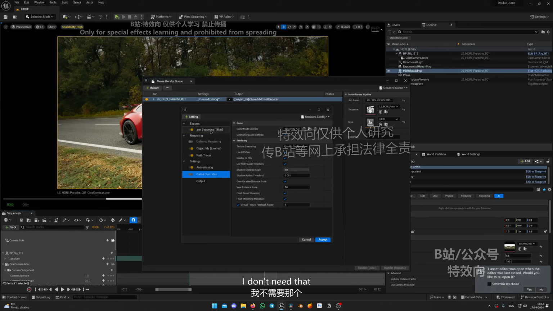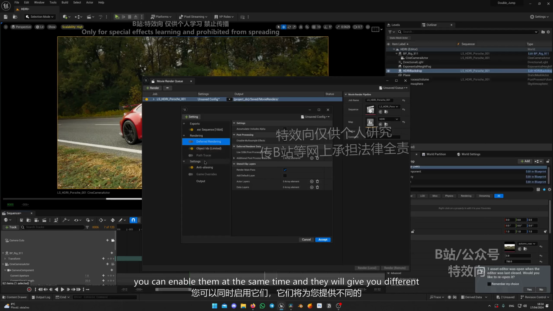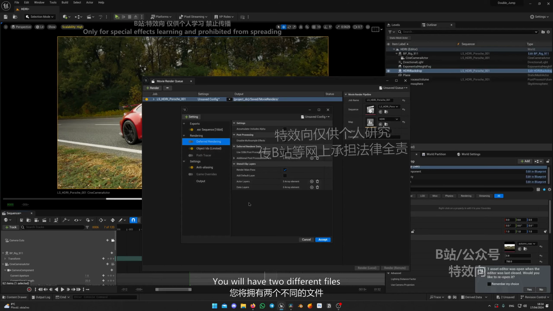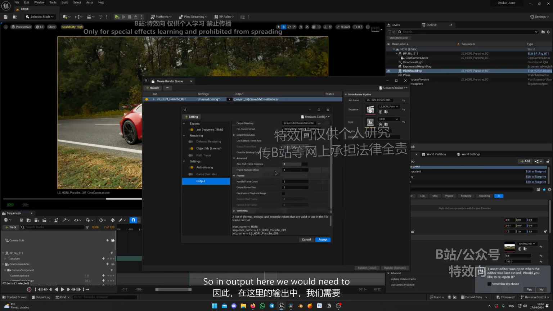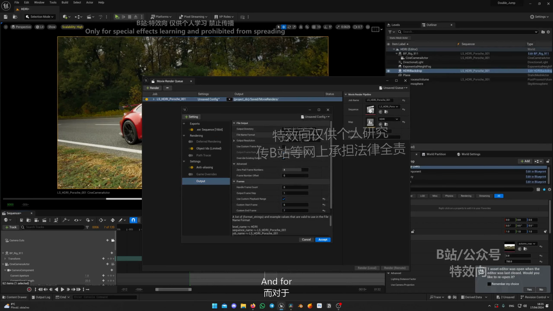As I said, I don't need that, but this is a universal setup for either path tracer or deferred rendering. You can enable them at the same time, and they will give you two different files. So in output here, we would need to again use the 6th and 7th frame.